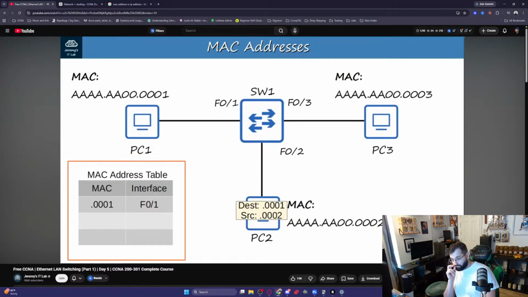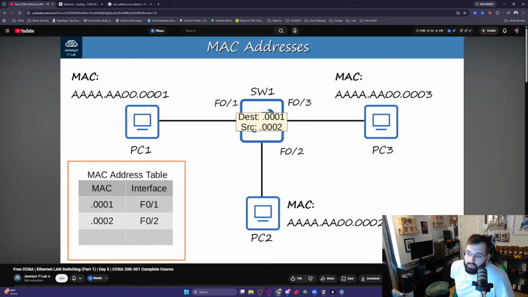Now let's say PC2 then wants to send some data to PC1, maybe a reply to what PC1 sent to PC2. Notice the destination and source addresses of the frame are reversed. PC2 sends the frame out of its network interface, and Switch 1 receives it. And Switch 1 looks at the source MAC address of the frame, because switches only record MAC addresses from the frames they are receiving, associating it with the F02 interface. This time, however, it doesn't flood the frame.